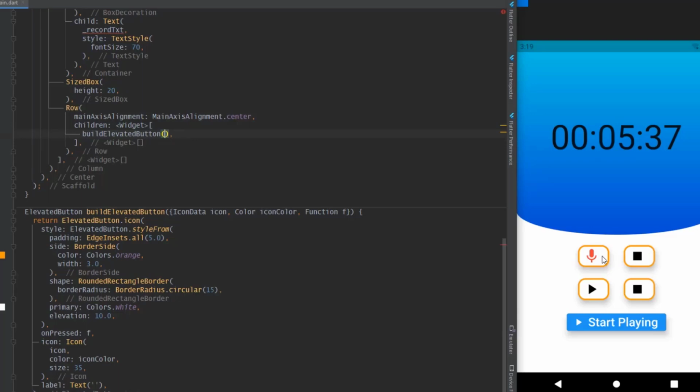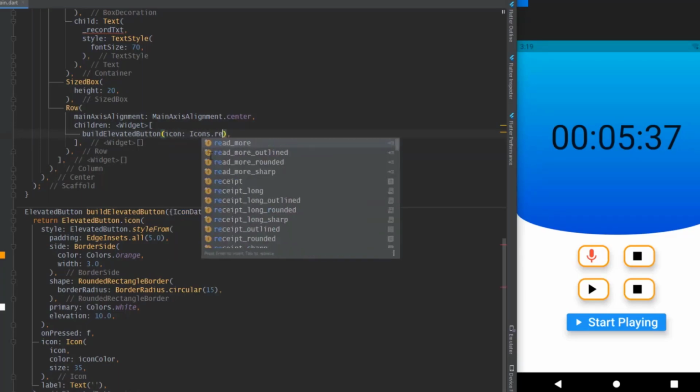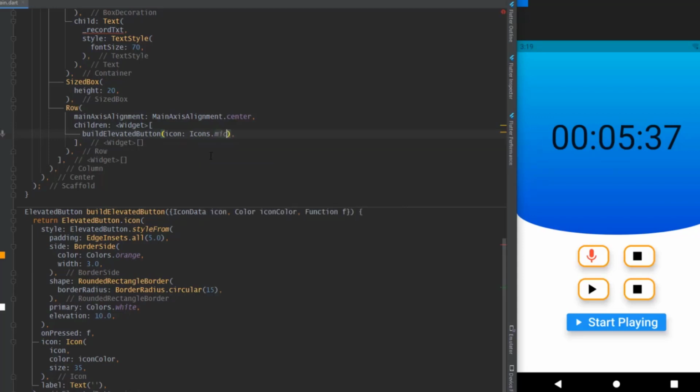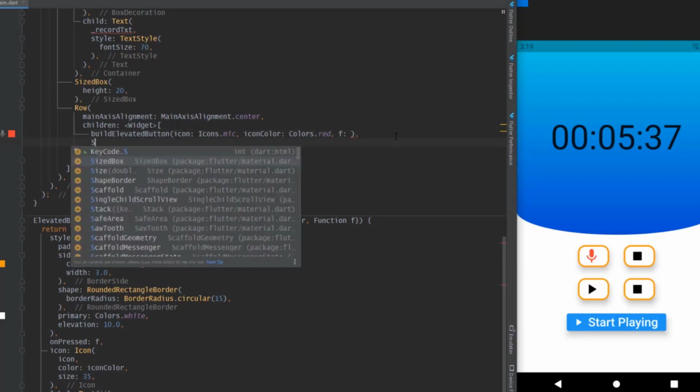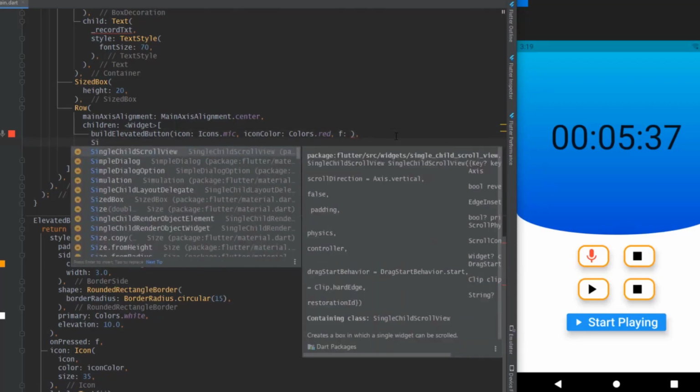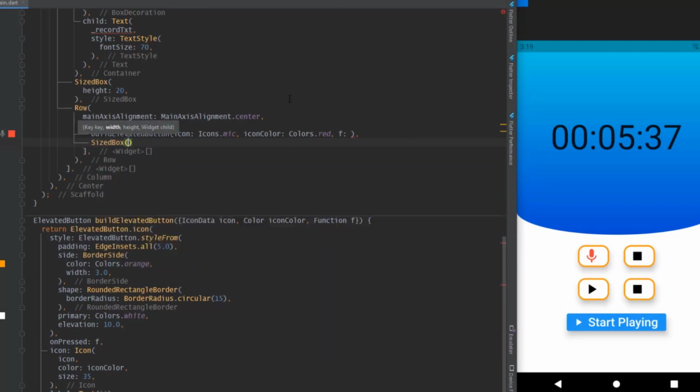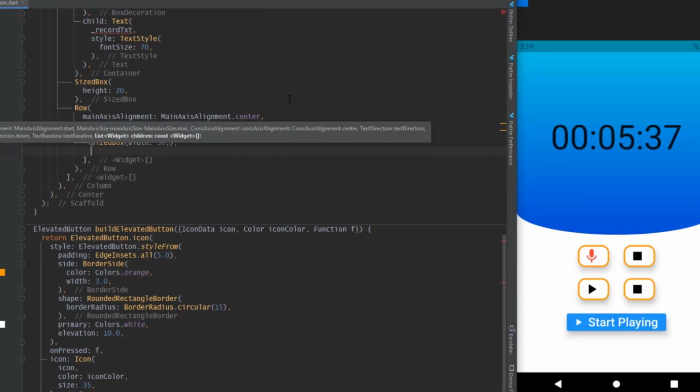This one is going to be this record icon. And for this one, we are going to specify the icon, which is going to be icons.mic. And then we are going to specify the color. And then we are going to specify the function, which we will fill later. And then we need space between the 2 buttons in the row. We have size box and we provide width and we set it to 30. And we will have the second button.